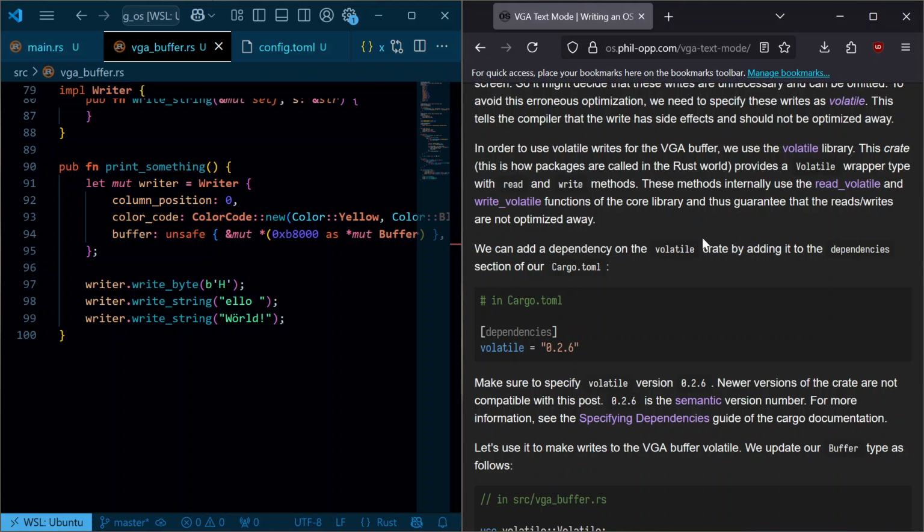In order to use volatile writes for the VGA buffer, we use the volatile library. This crate, this is how packages work, yeah, I know that. This crate provides a Volatile wrapper type with read and write methods.